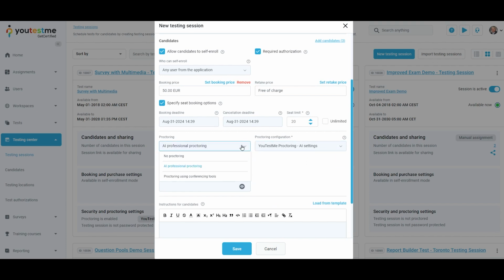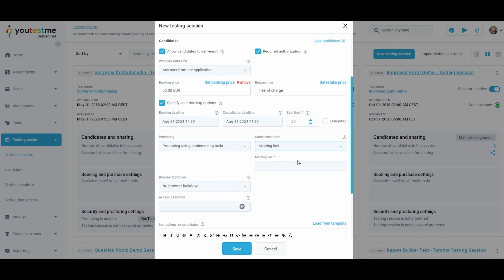Alternatively, we can also use proctoring through conference tools such as WebEx or another meeting location. You can enter the link here to confirm. While undergoing the testing procedure, the web browser will operate in full screen mode. Functions such as cutting, copying, pasting, utilizing the print screen key, and right-clicking on the mouse will be deactivated. The options you can choose from are no browser lockdown, built-in protection by YouTestMe, and Safe Exam Browser. You can use the default SEB configuration or upload your configuration file.